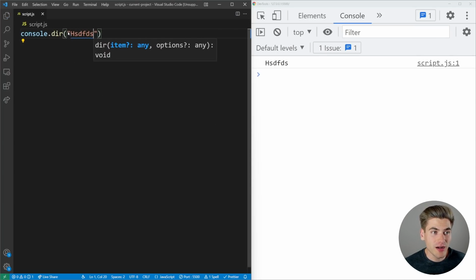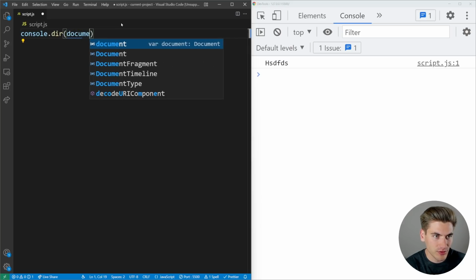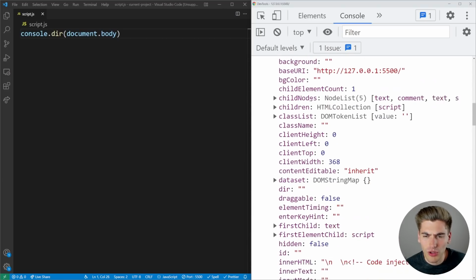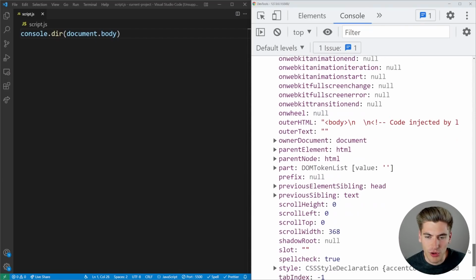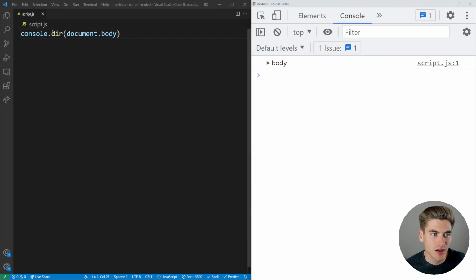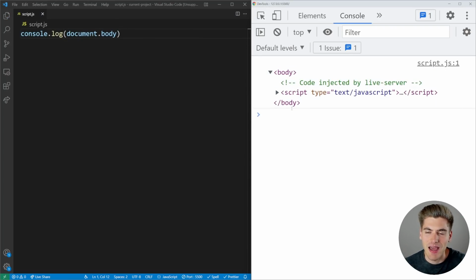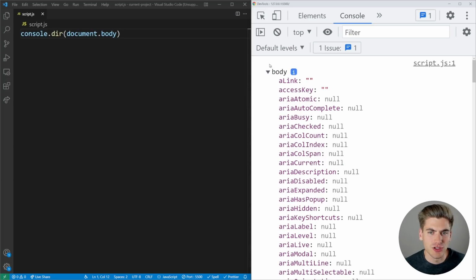But if you try to print out an HTML element, for example document.body, you're going to notice when I expand this, it gives me all of this as if it was a JSON object. I have all these properties and it looks just like an object. Well, if I use console.log and I expand this, you can see it expands it as HTML. So console.log expands things as HTML, while console.dir will always expand them as a JSON object. This is really handy if you need to inspect something that normally would be an HTML element.